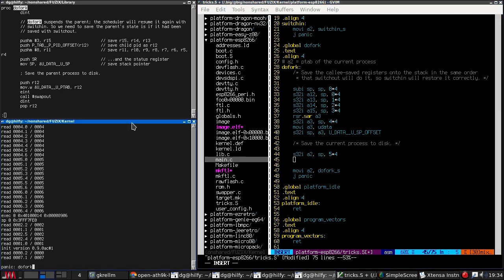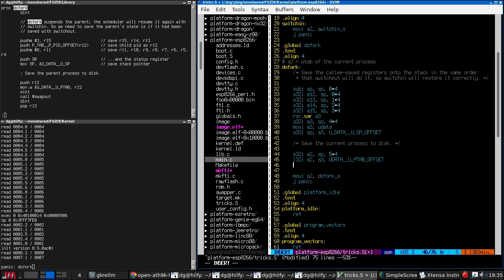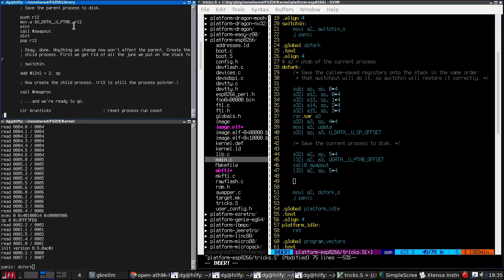So what we need to do here is we want to load the process, the PTAB pointer, from user data. Now user data is in A3, so we can just do L32I UData, UPTAB offset. Okay. Call swap out and then load A2 back again off the stack frame. So A2 is now pointing at the current process's PTAB.